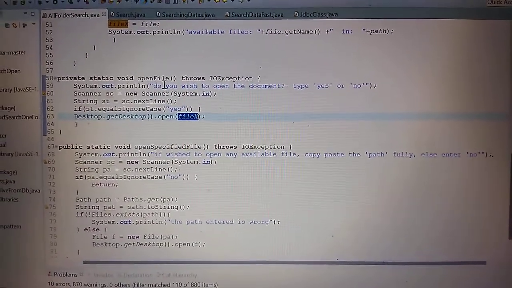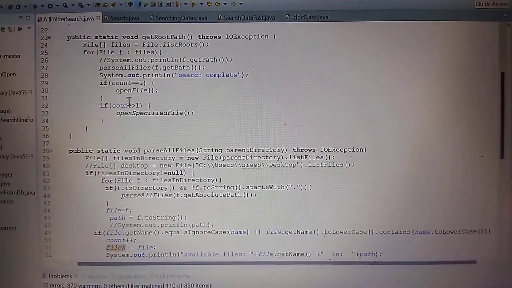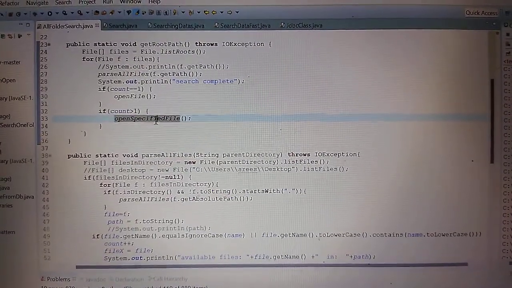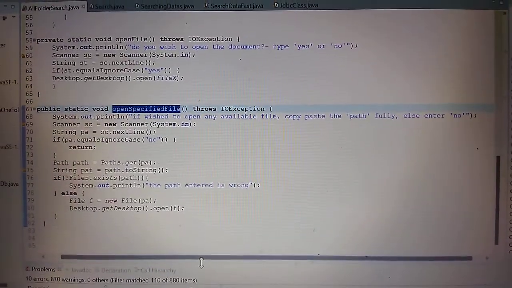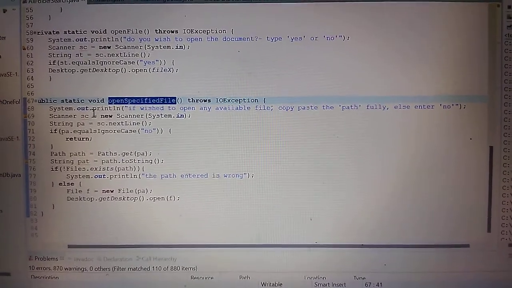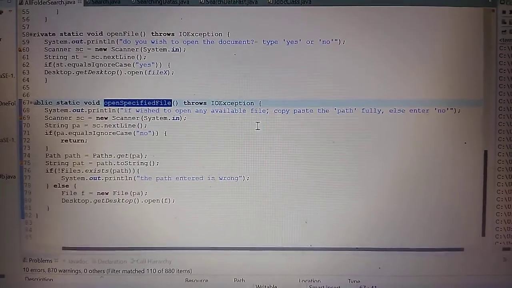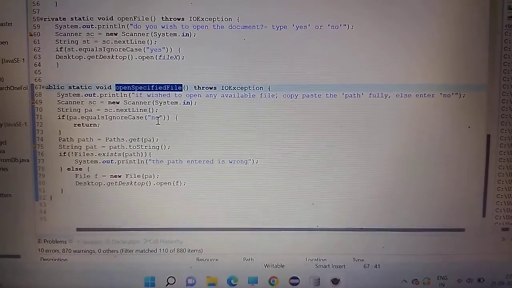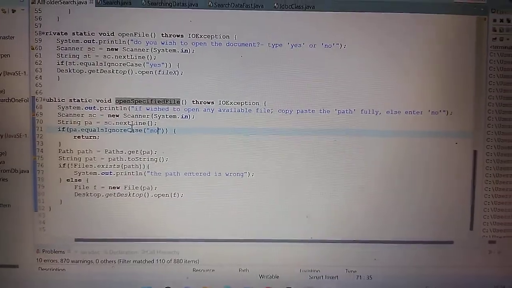That is done. And if the file is not unique, if the count is greater than 1, then I have called one more method called open specific file. So what does open specific file do? There are more than one file similar to the user entered input. So the console asks, if any one of the files has to be opened, then please click yes, or else no. If it is no, then it returns to the previous function and the program terminates without giving exceptions.